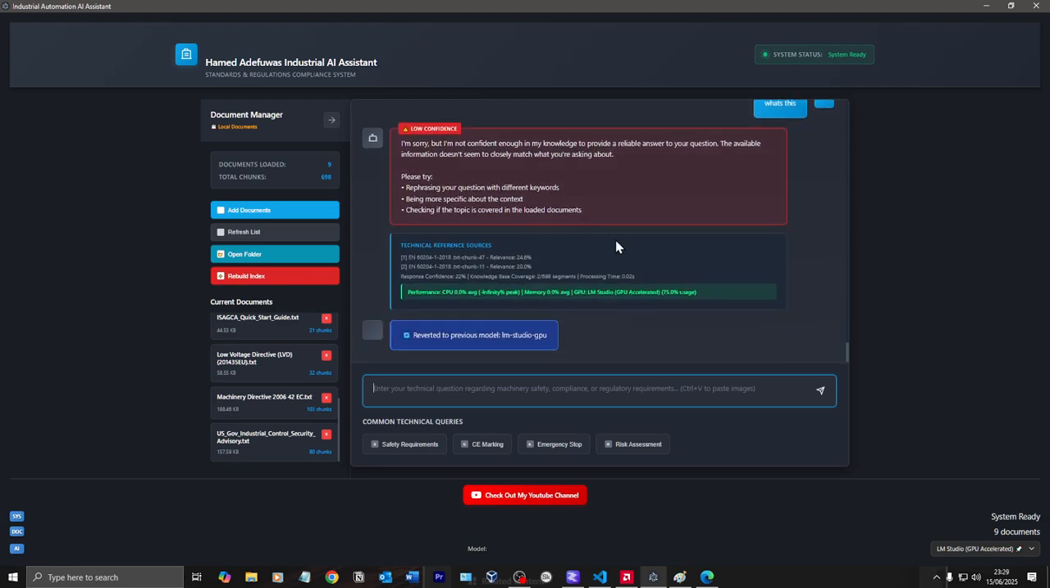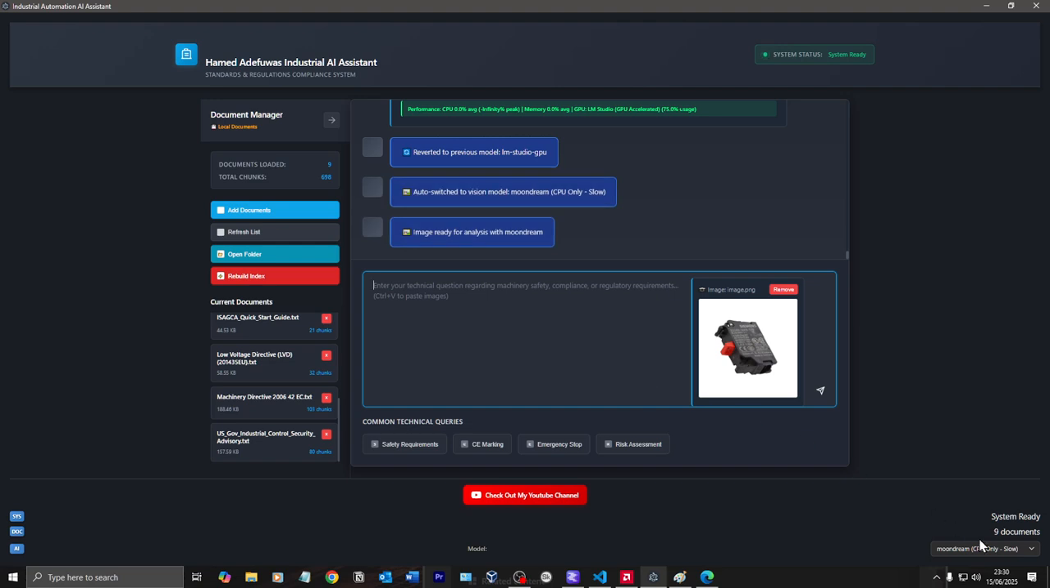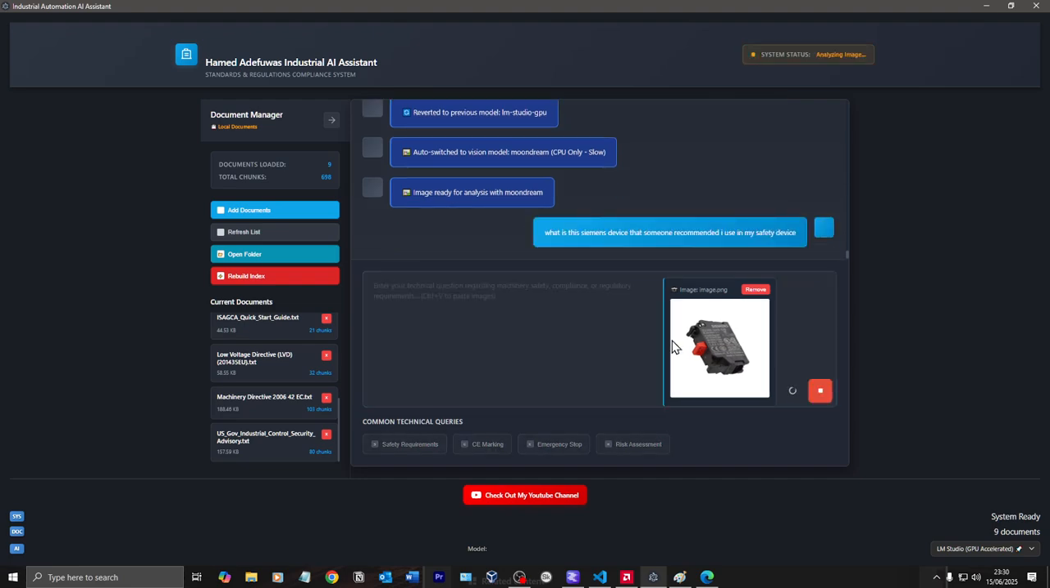Yeah. So again, a bit buggy there. What is this Siemens device that someone recommended I use in my safety device? I'm trying to give it... It's giving up a bit too early. I'm trying to force it to try.